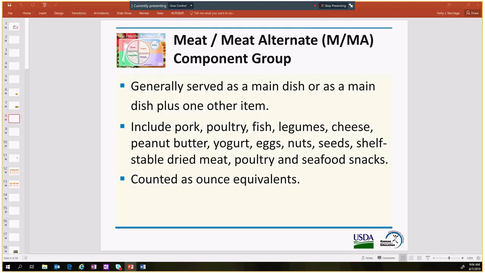And meat alternates are counted as ounce equivalents. And the minimum amount that can be credited is 0.25 ounce equivalents. So you've always got to round your meat alternate down to the closest 0.25 ounce equivalent. And to simplify portioning, most meat alternates are planned and served in 1 or 2 ounce equivalents.